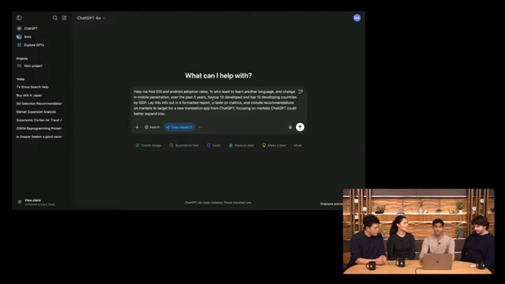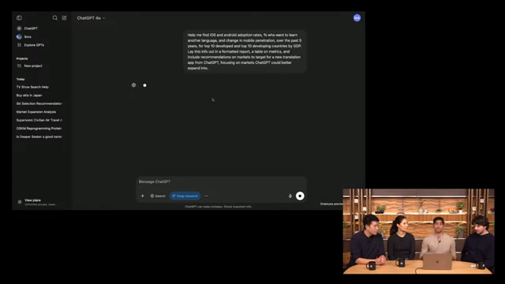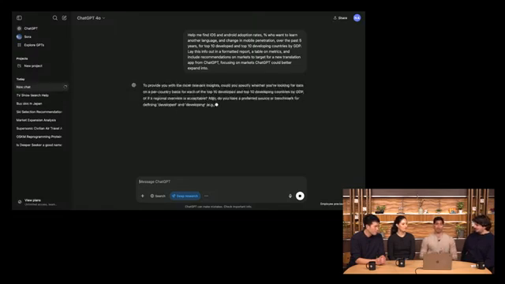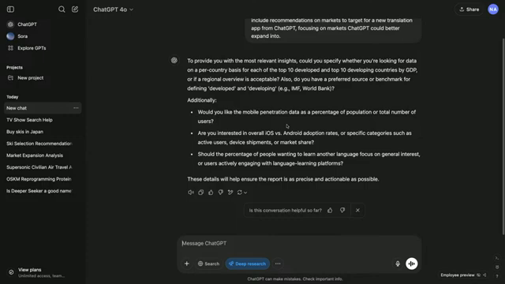So this is a query that would have taken me hours to put together. But with deep research, I can just immediately kick it off. Is this your actual side project at OpenAI? This is my side hustle when I'm not working on deep research.